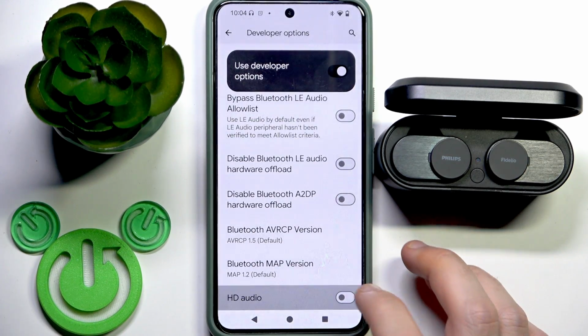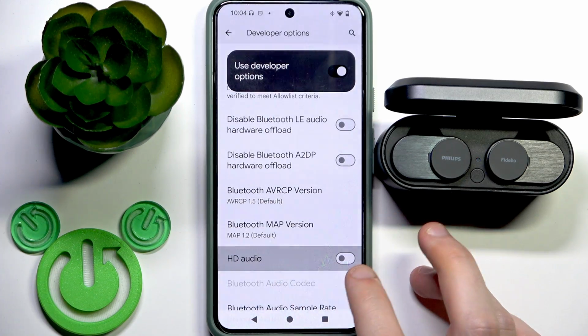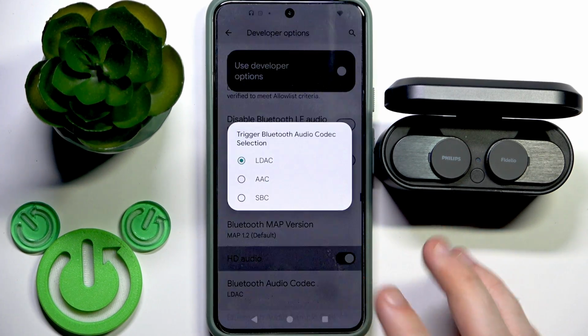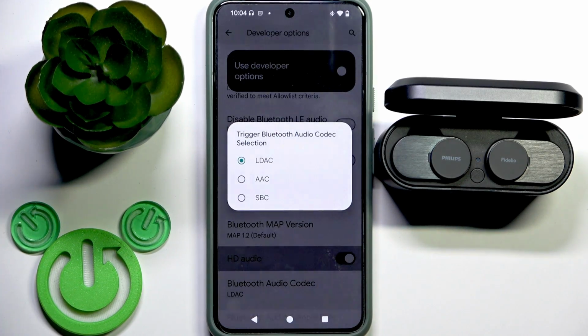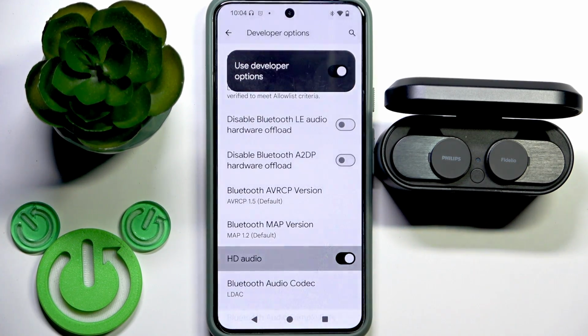Now, to enable it, you need to tap one time on the slider next to it, and once you enable it, you can now swap between Bluetooth audio codecs. To disable it, you also need to tap one time on this slider, but if the slider has a colorful background.